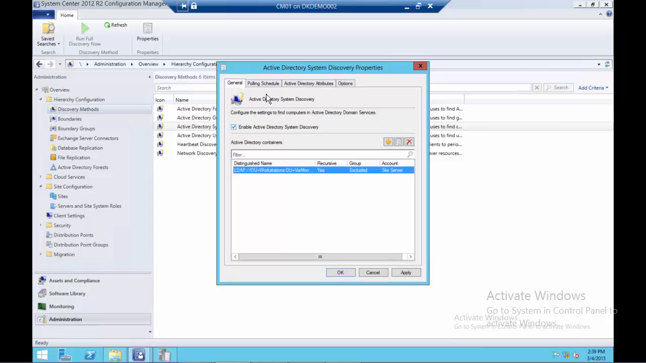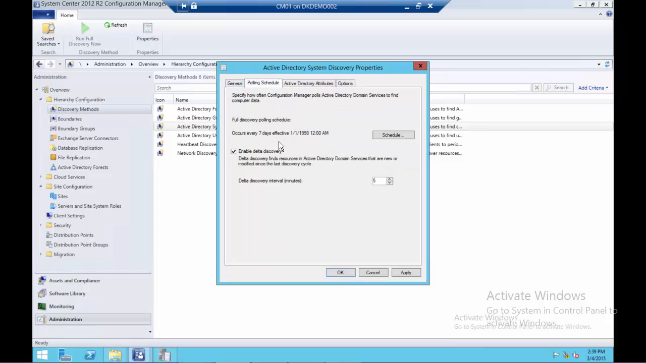And how about the polling schedule here? Do we want to change the polling schedule in here? I don't think so. We've got Delta Discovery there turned on, so what that's going to do is whenever a new account is added into that organizational unit, within 5 minutes or so, Configuration Manager will recognize that change and add the new resource in.